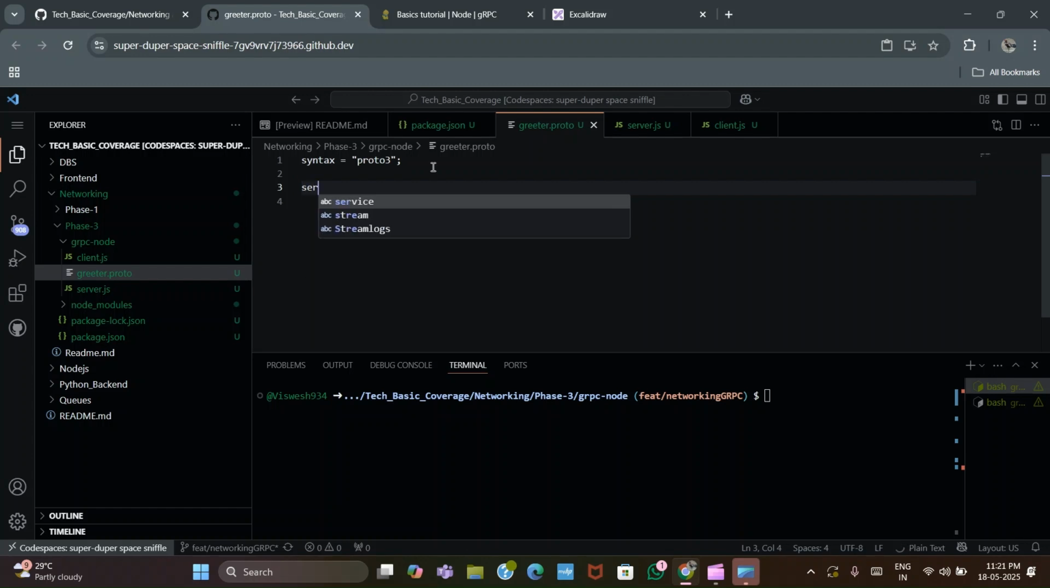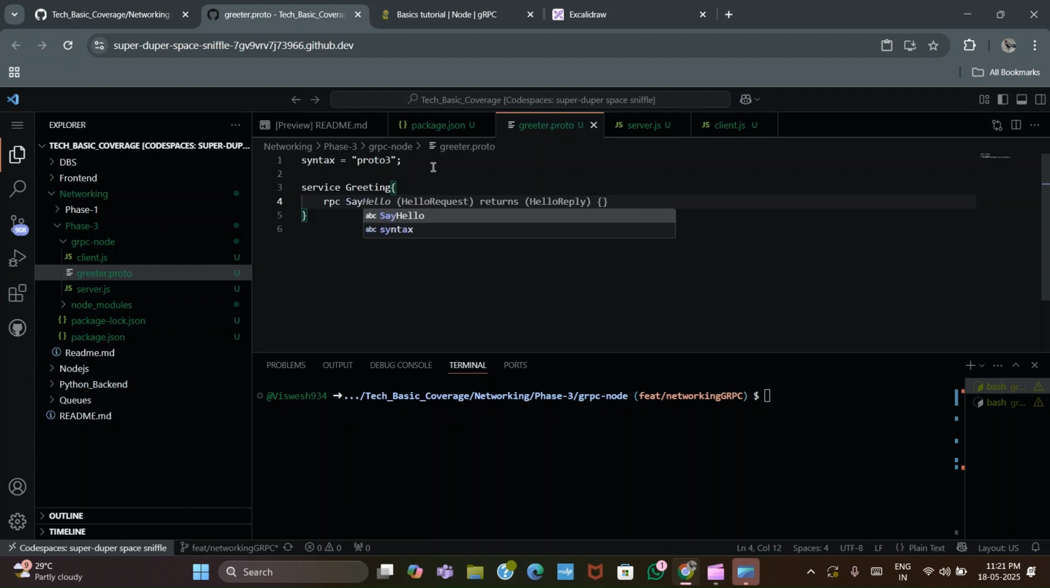So here we are going to define a service Greeting, and in that I have two methods: rpc. Here it is giving an auto value. Let's say hi, and I'll send a greet request.